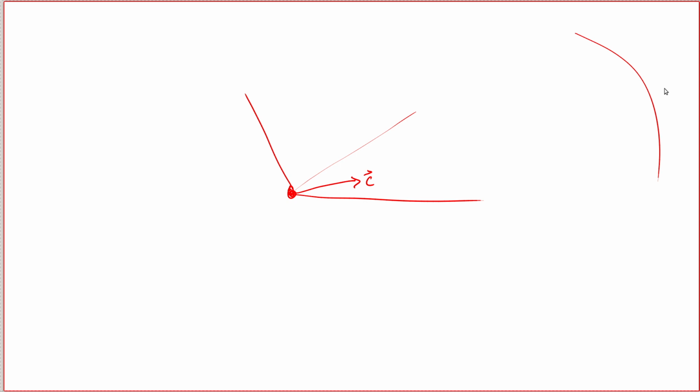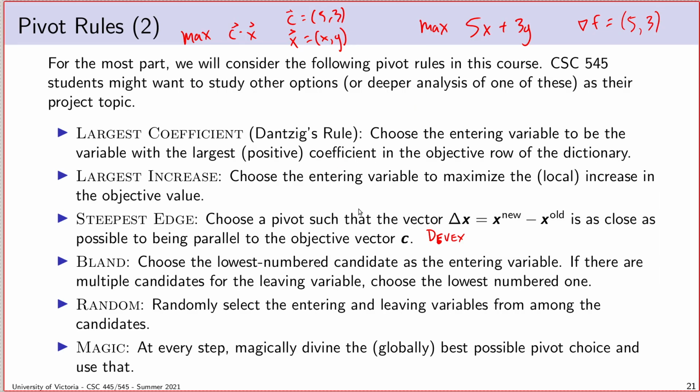Now, we don't know exactly where it is because we don't know where the vertices of the polytope all the way over here are. If there is a distant vertex exactly in this direction, that might be the optimal solution. The steepest edge rule says, basically, choose the edge that you walk along, so whichever next vertex you visit, choose it based on how close it is to this objective vector. So choose the one that's the closest to being parallel to the objective vector.